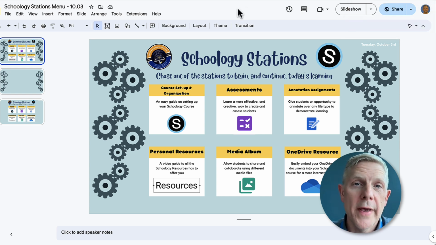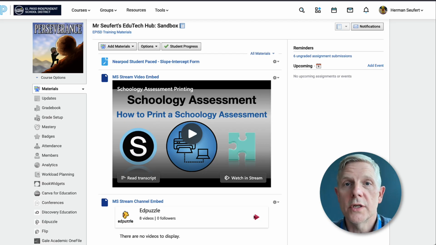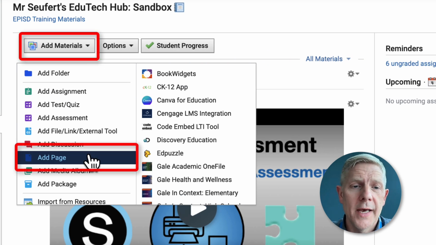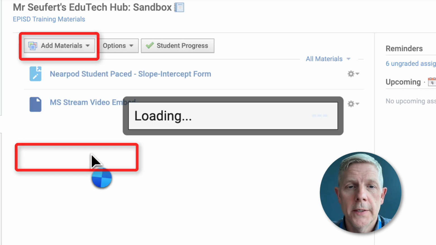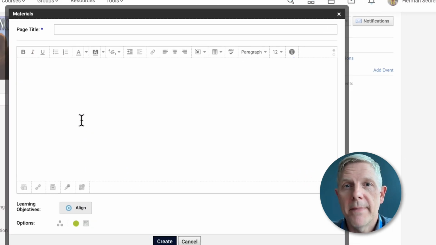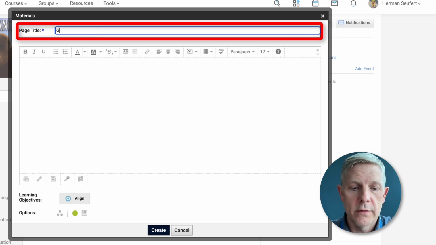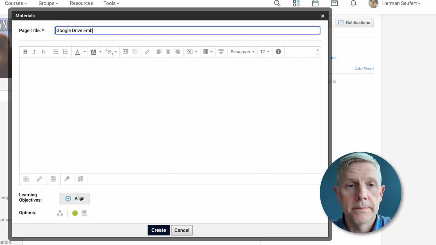Okay, now I'm going to go ahead and navigate over to my Schoology course where I want to embed it. From here I'm going to click to add materials, and I'm just going to create a new page, and in that page I'm going to embed that Google slide. So I'm going to just give it a title for Google Drive Embed.